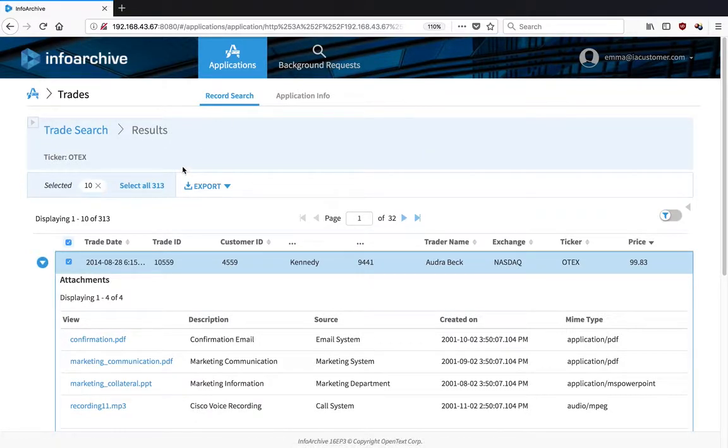So Emma's done her job, right? And I was told there were some shady trades. She went in without any training, without ever going into the system before. She used her network credentials, got into the system, found the stuff she's allowed to see, and now she pulled out some data to share with somebody else. And she's done.